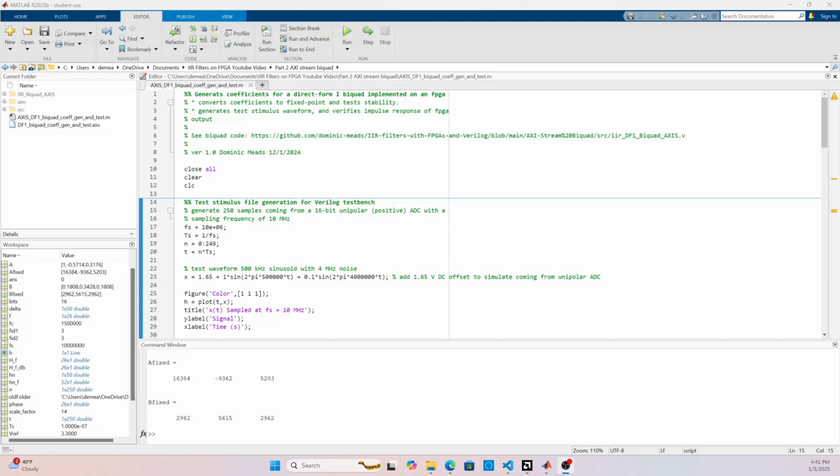I'm going to start in MATLAB. I'll link the GitHub repository to all the code in this.